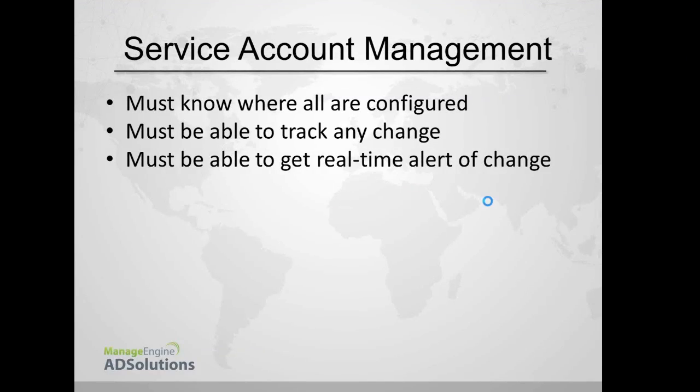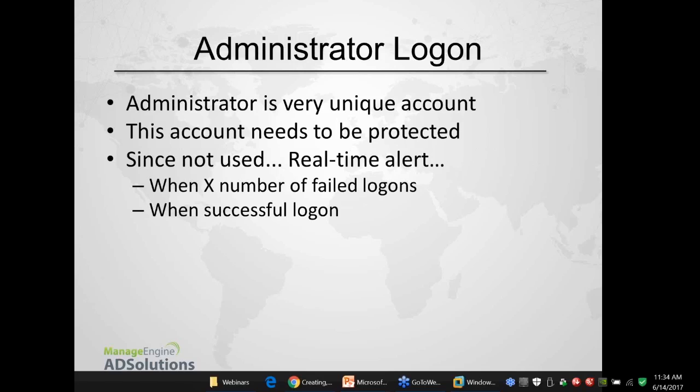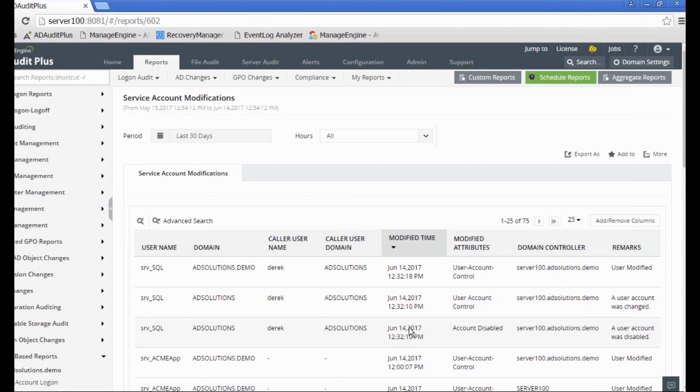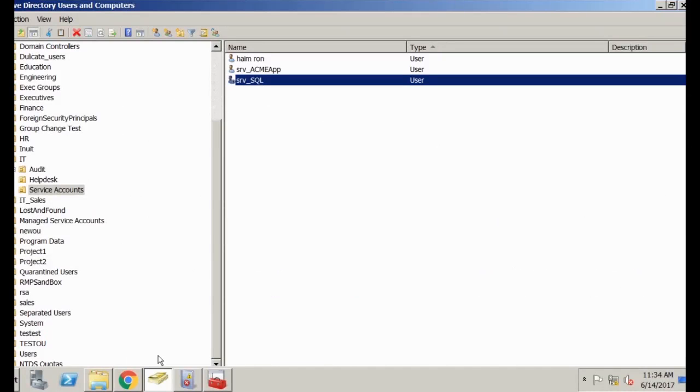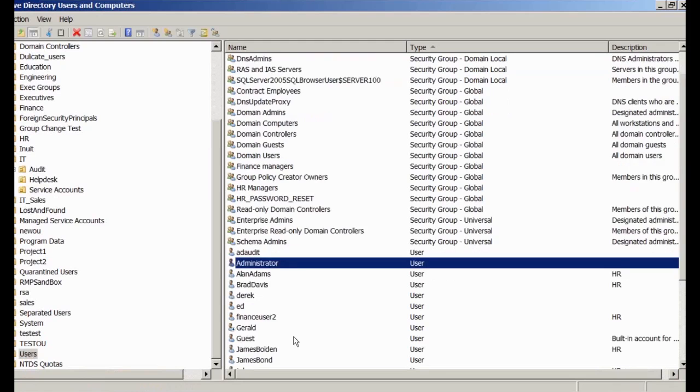Administrator logon, right? This is one of my favorite new tips. It's so simple, but people love it. Let me show you what I've done, and then I'll show you what I'm monitoring. Inside of Active Directory, I have renamed administrator. I've renamed it to James Bond. Now, I renamed it to James Bond. Let me prove it to you.